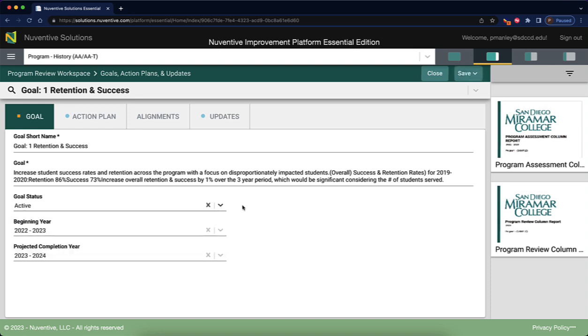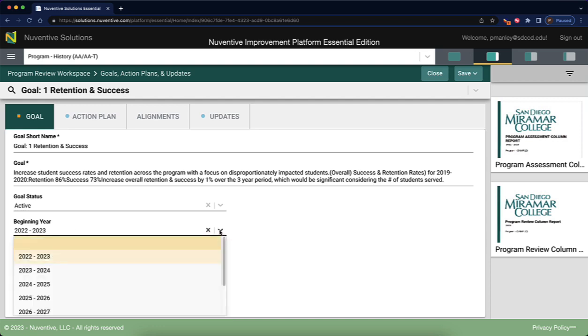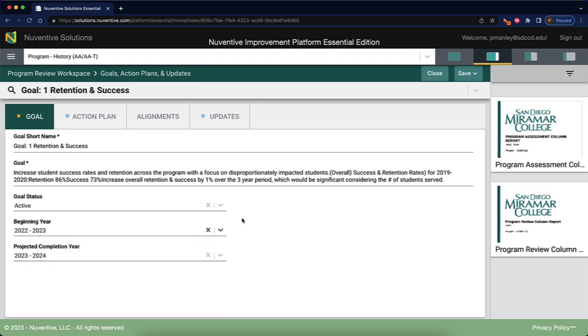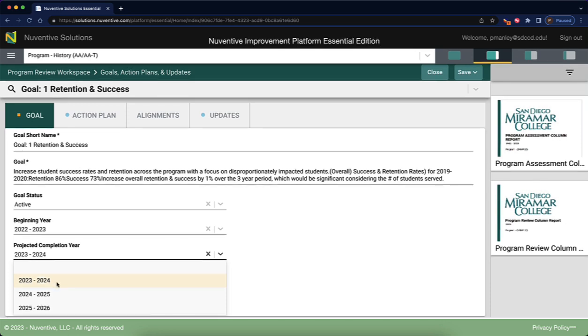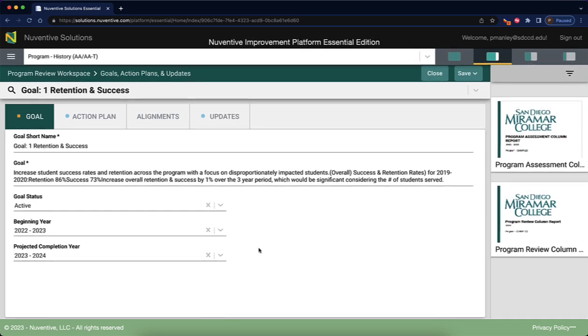Most of the goals that we brought over from TaskStream were identified as active whenever possible. The beginning year, we identified all the goals as a beginning year of 22-23 because this is really the first year we're going to have in Nuventive. And the projected completion year, you'll need to fill that out. Do you expect to complete it in 22-23? What year do you expect to complete this? Just because it's in this particular cycle doesn't mean that it may not carry over to another cycle. So you can select what year you expect to complete the goal.